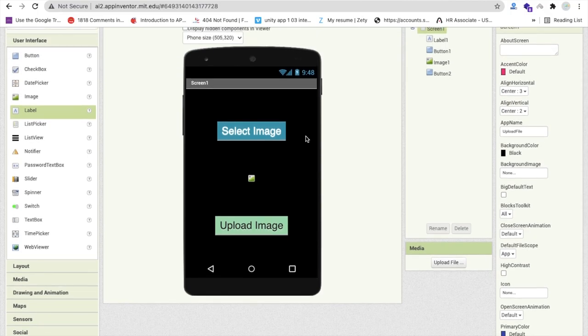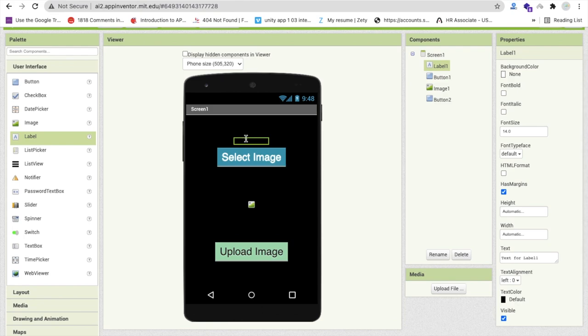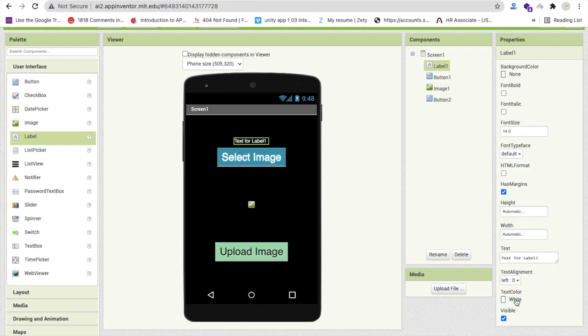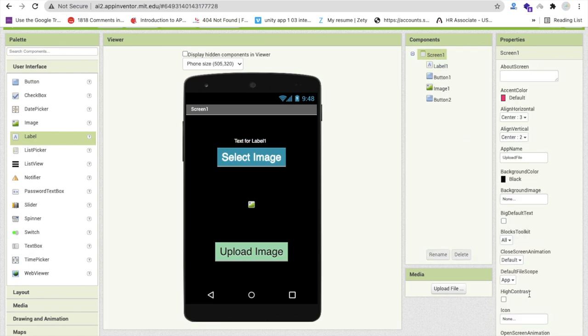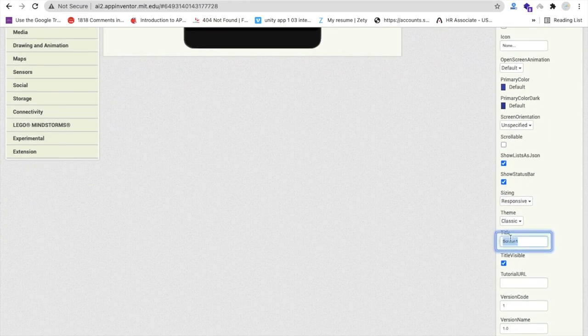Fine. Now that's our label here. We have to disable this label for right now. Let me just make it enabled for now. So that's our design here. You can change your screen name. Click on screen and change the screen name from Screen1 to something like upload images to Google Drive.